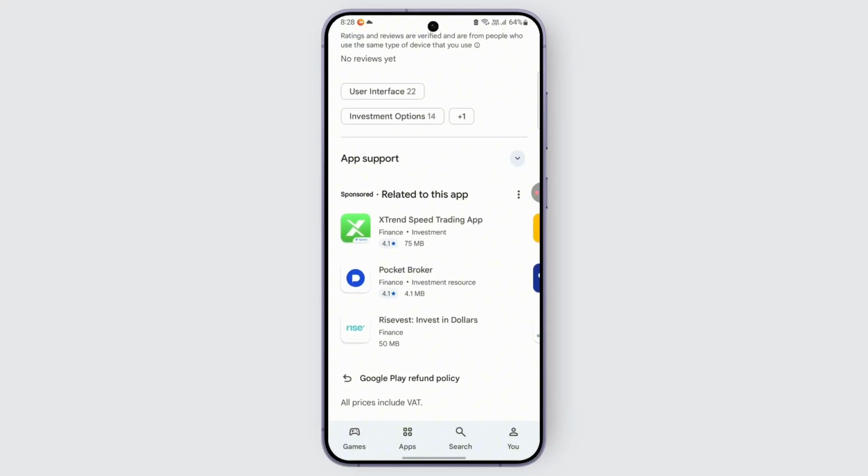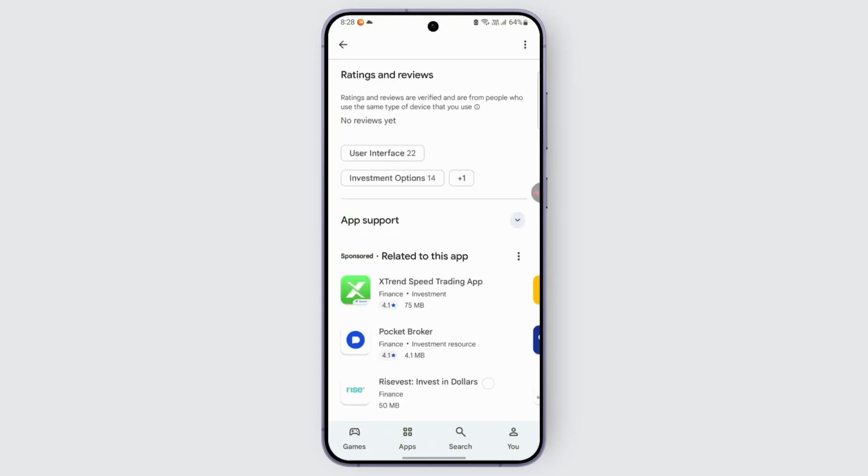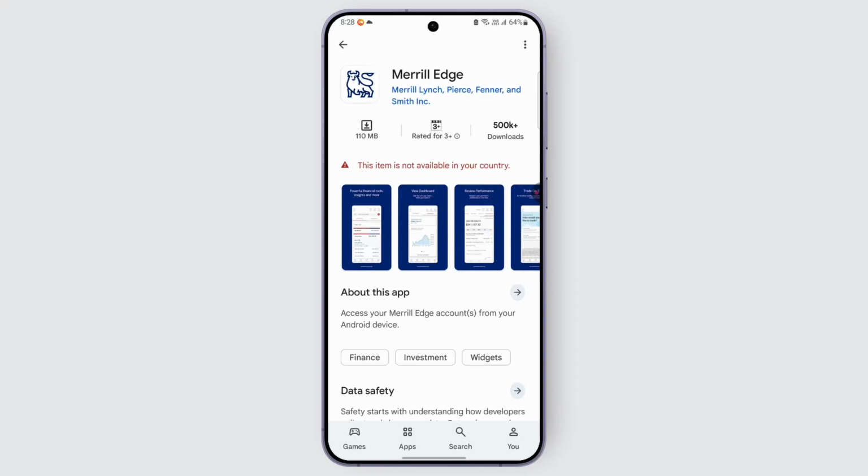Once you find it, you can basically look out for the login option available like this. You can tap on login and wait for the application to be completely installed on your device. And you can use your credentials in order to log in into the application and access everything that you're looking for. And that is it, everybody. You can follow this method and download the Merrill Edge application on Android.